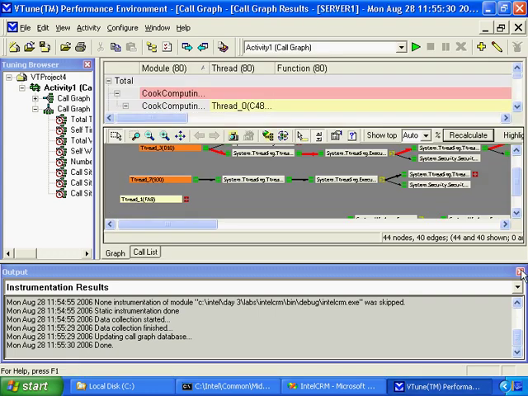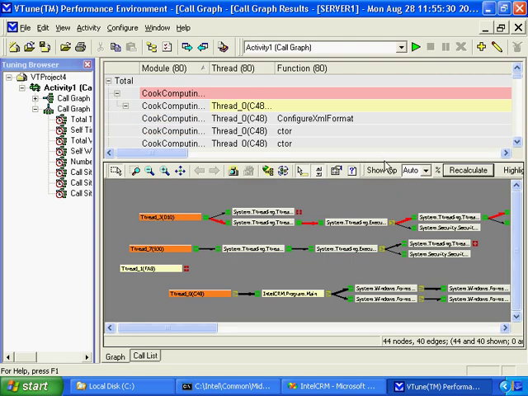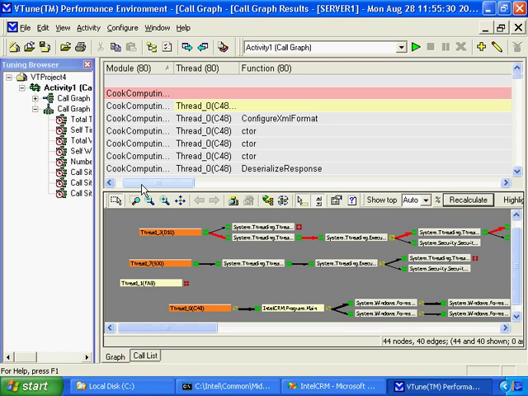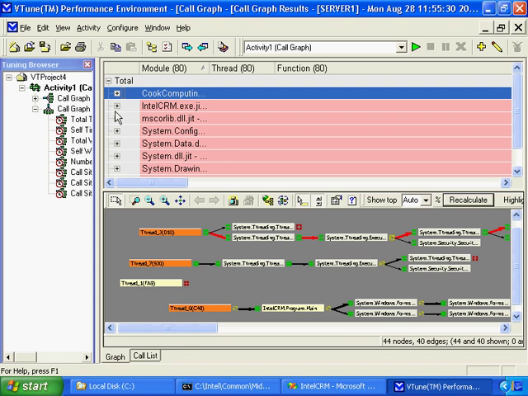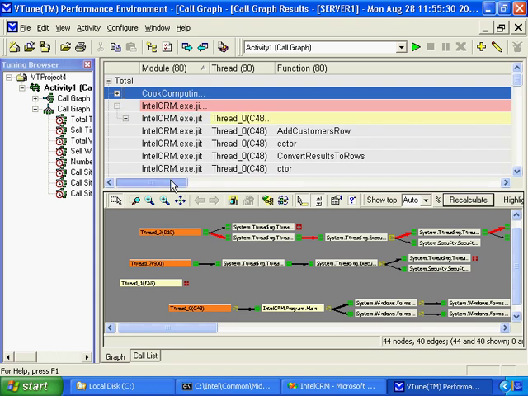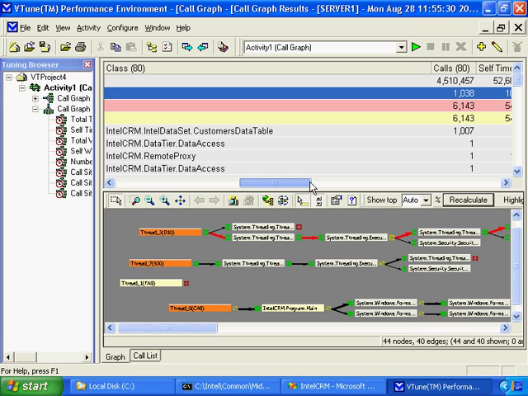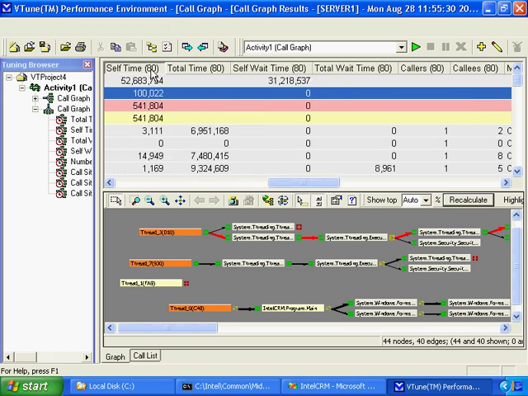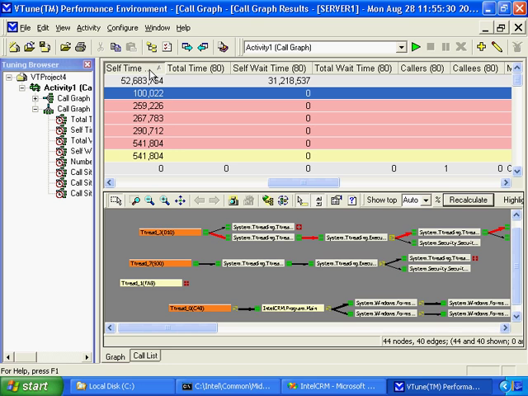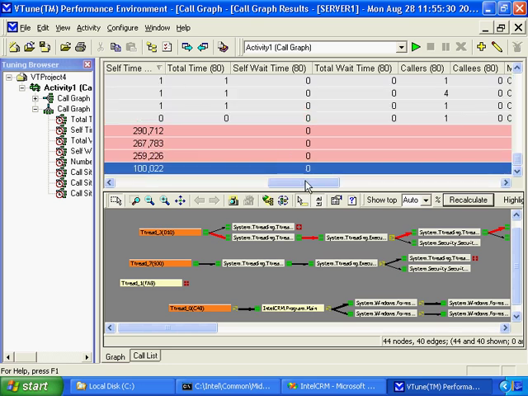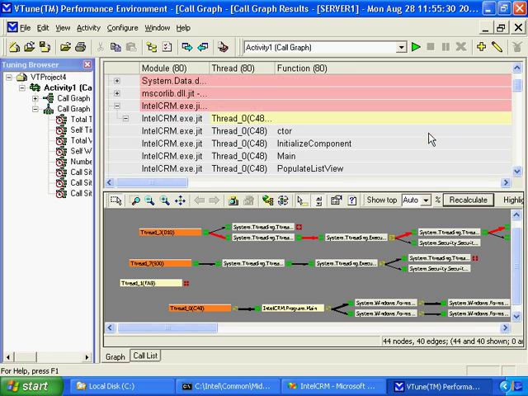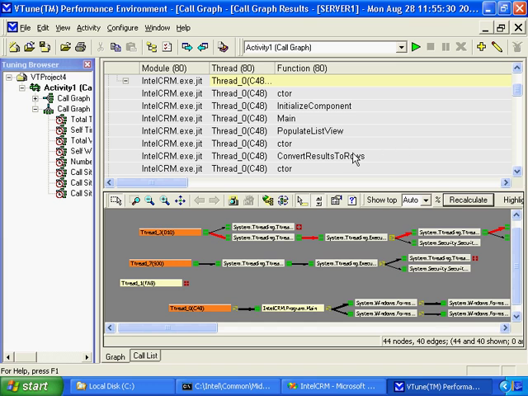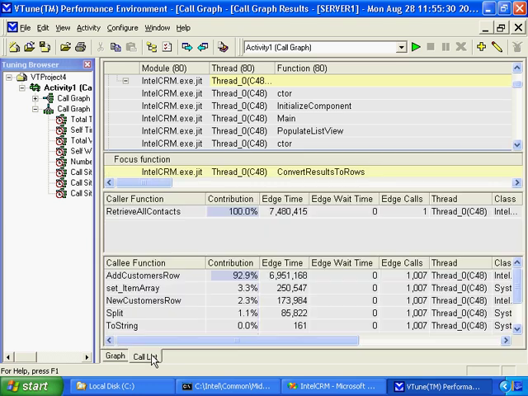Once again, let's maximize our screen space. Going to collapse all of the modules, locate Intel CRM, and simply open that one. And let's sort it on the self-time again. Once again, we'll need to click it twice. Now we have the biggest ones on top. We can scroll up to the top and find convert results to rows in the function column. When we double click it, we'll convert to call list again.